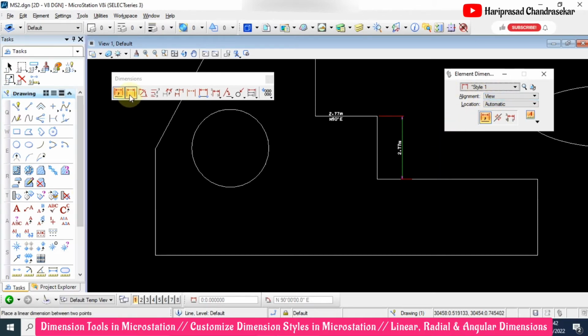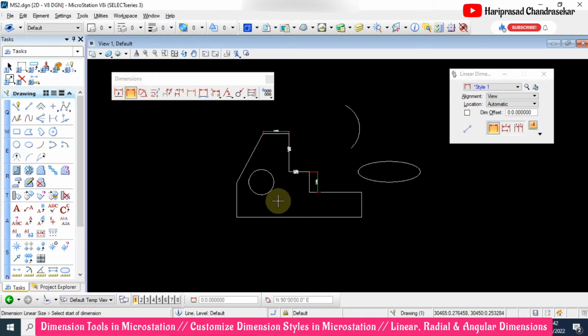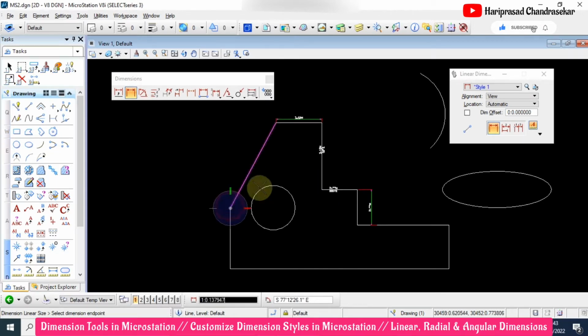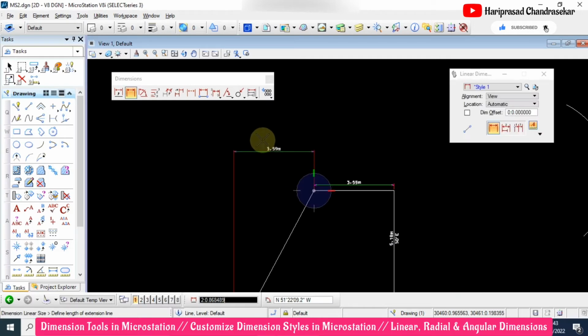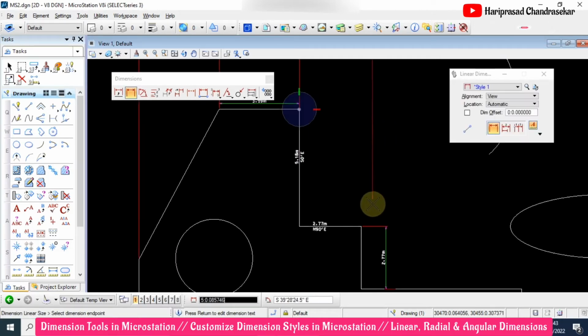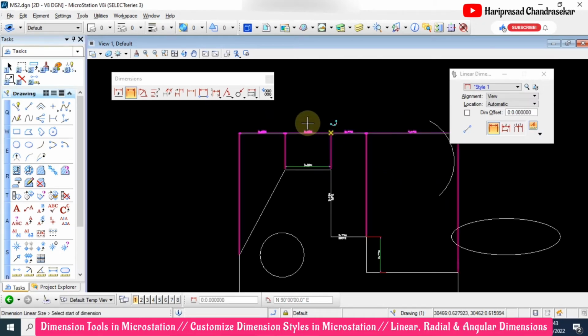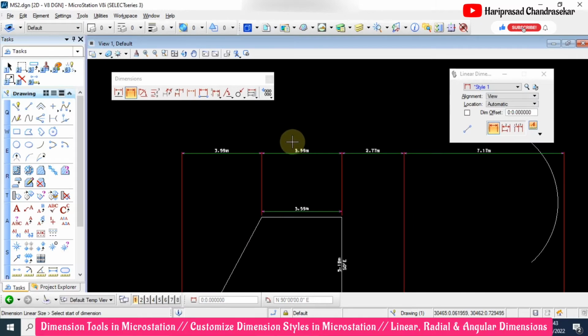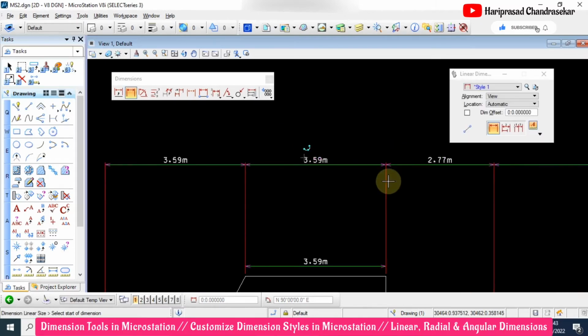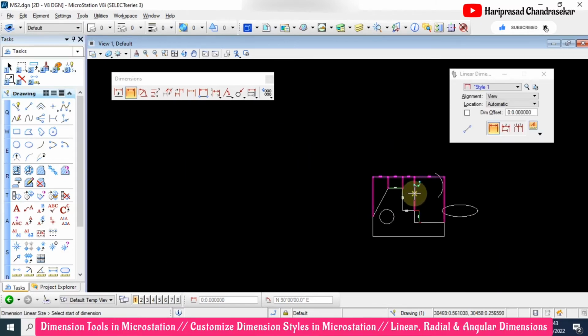Okay, next one we have this one. For this one you need to click by yourself, one point at a time. First point, second point. So you can leave here and continue to go. So it is coming in the same line. See 3.59, 3.59, 2.77, 7.17, like that.